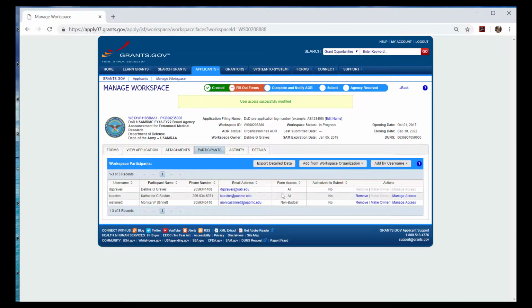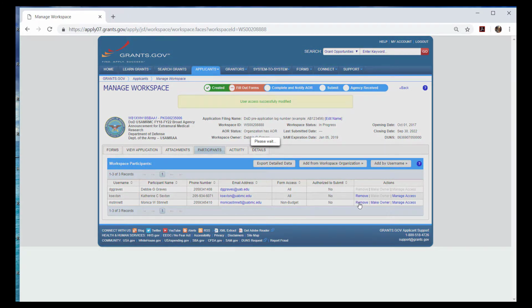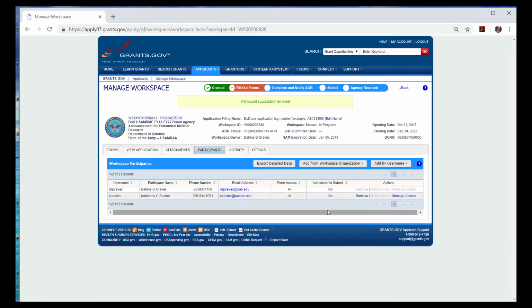And you can see here in this column where it says Forms Access, you can see the person I just added has access to non-budget forms only. If I need to change that later, I can always go back into Manage Access and change that. In addition, if they have Manage Workspace role, I can make them the owner if I need to transfer ownership. Also, if I decide I need to remove them or if I've made a mistake, I can simply click Remove, and I can remove them from the workspace entirely.